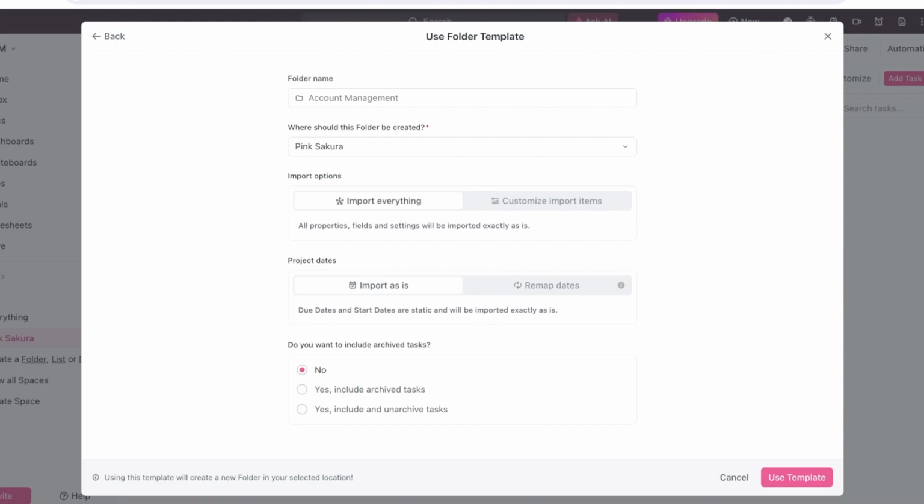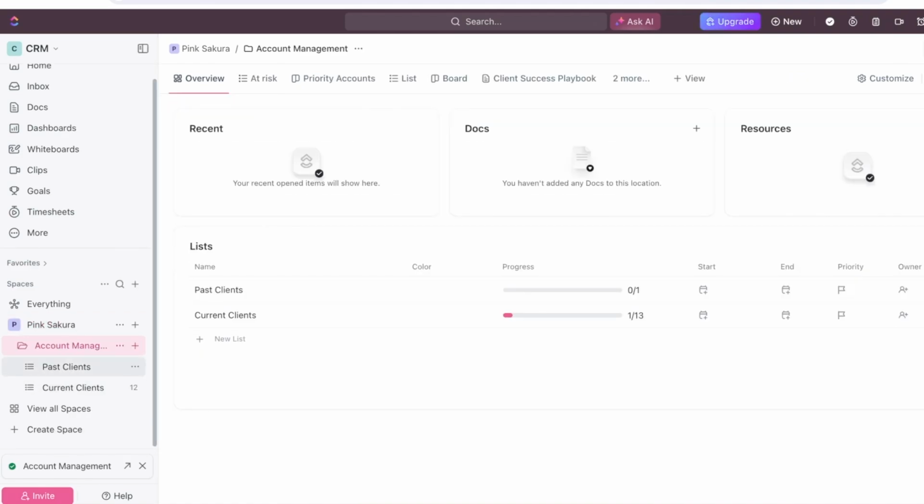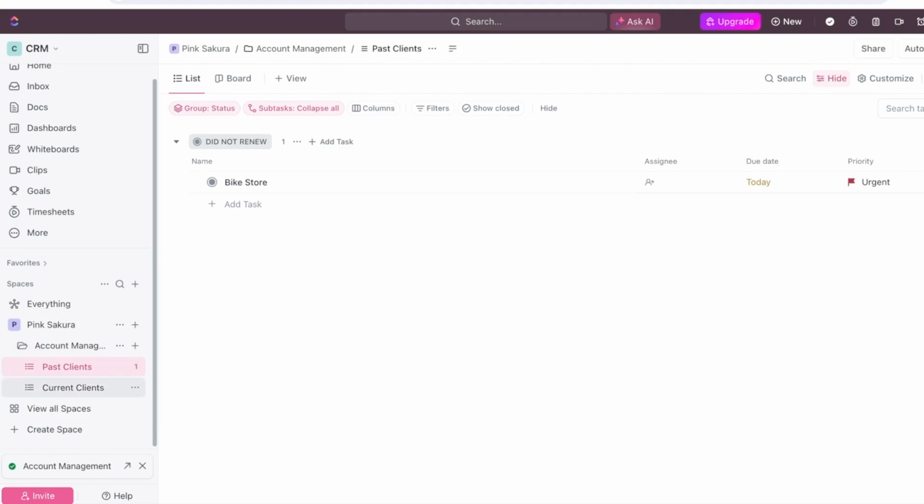Now I will click on Use Template over here and create this list in my Pink Sakura folder. It might take a couple of seconds for customizations to take effect, especially if you're using a larger template, a little bit more time. Now on the left, you will see a new folder has been created. This includes the new list of past clients and a current client list.